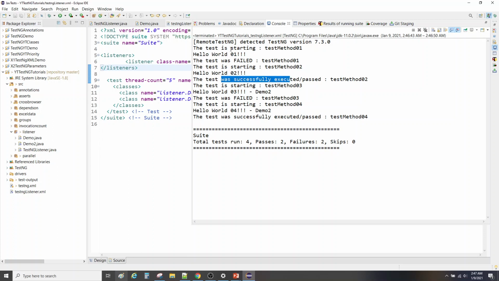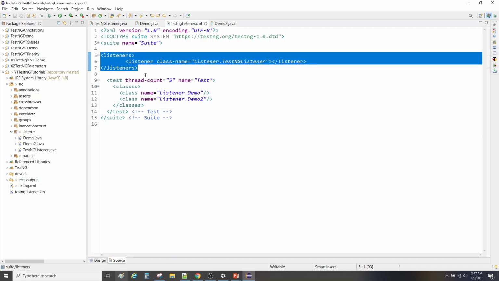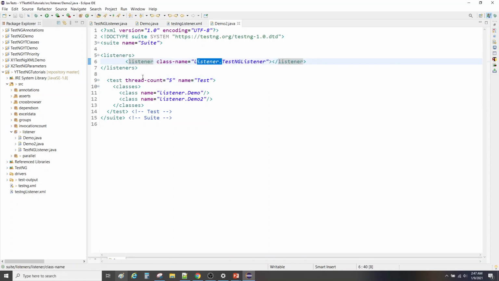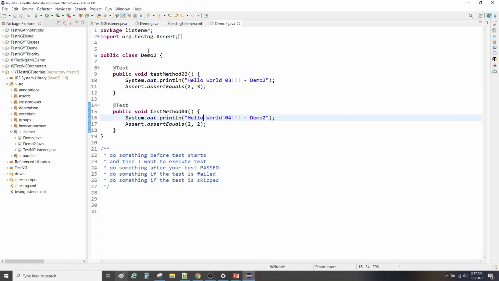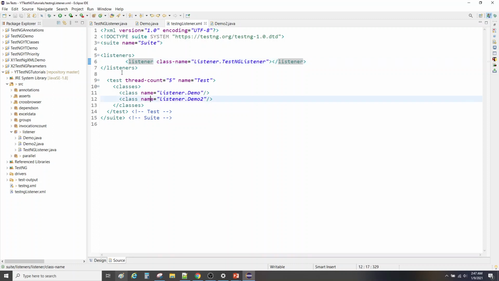This is for the success one, this is for the starting one. They are all printing the way we wanted to, and this time we have used suite instead of class. All right, so there are two ways. One is you can specify the listener in the suite file itself. That way you avoid adding the listener in each class, right? No addition of listener at class level, but this suite file will manage it, it will supply this listener class to all the classes that we have within this test node.